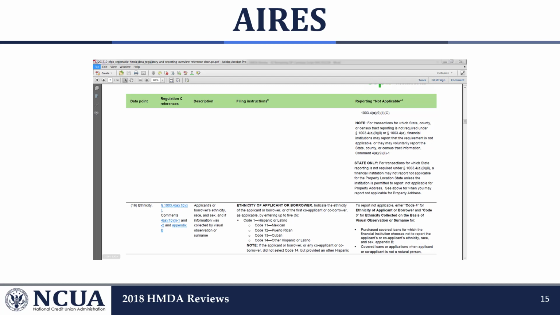Per HMDA guidance, quote, "If the applicant chooses not to provide the information for an application taken in person, note this fact on the form and then note the applicant's ethnicity, race, and sex on the basis of visual observation and surname to the extent possible." End quote. Ethnicity reporting information continues through page 10 of the data point reference chart.